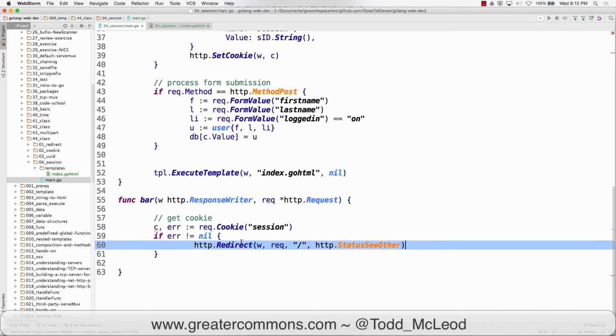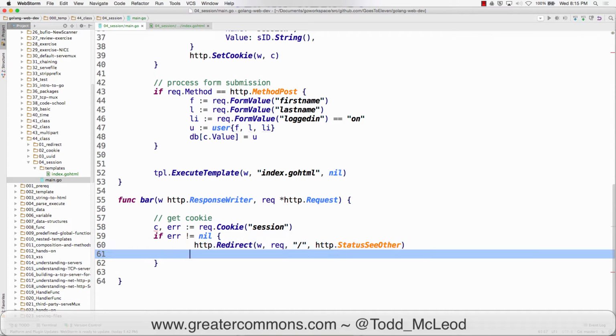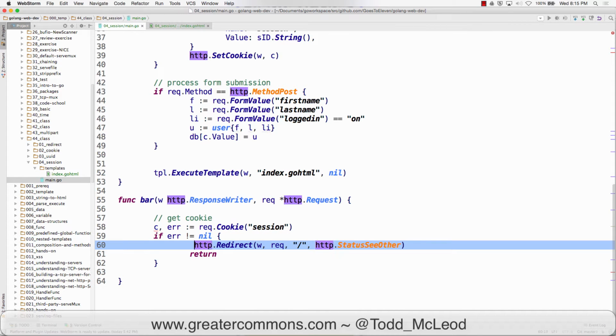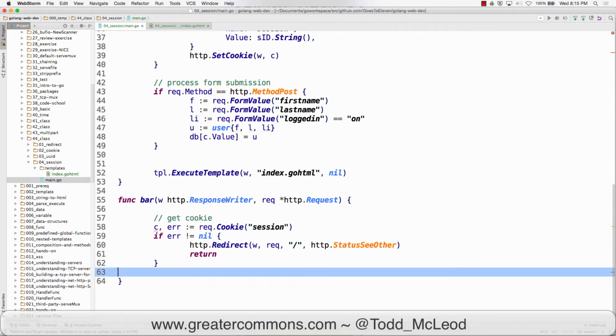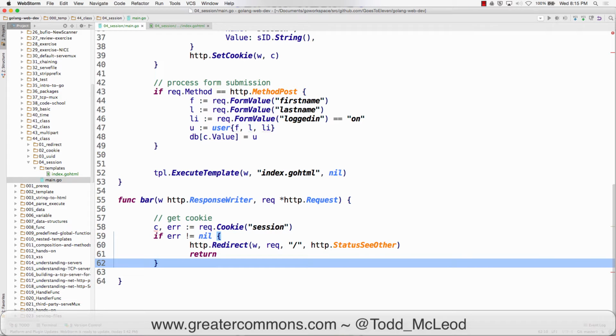And now what I want to do here, if I do redirect, is stop this code, please. Don't go any further in this function. Return from this function. Right? So we're done in this function. We're going somewhere else now.